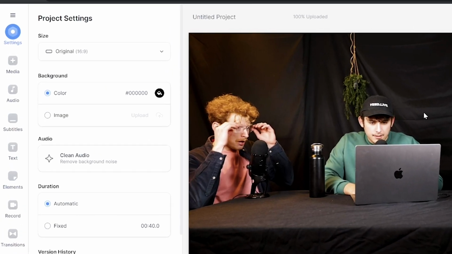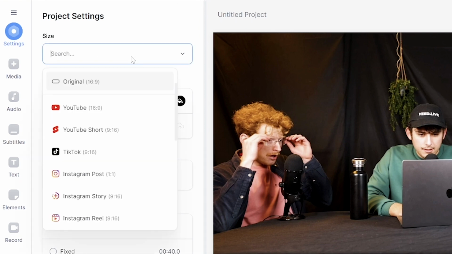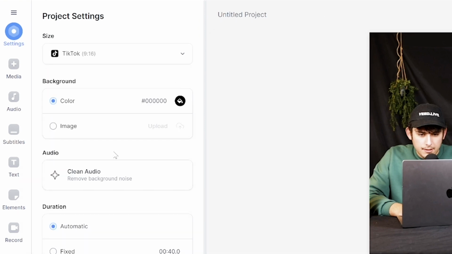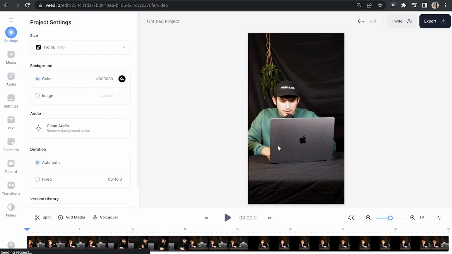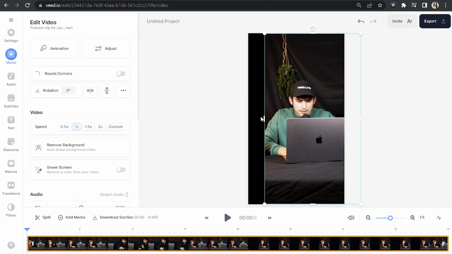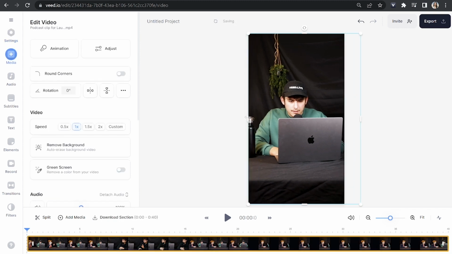The very first step we're going to do is resize it. So you're going to head to settings here and beside size, click that arrow down. You're then going to scroll down and choose TikTok. Now you might need to play around with the video position so it's centered how you like it. And then just play with the corners and sides here till you get it right.